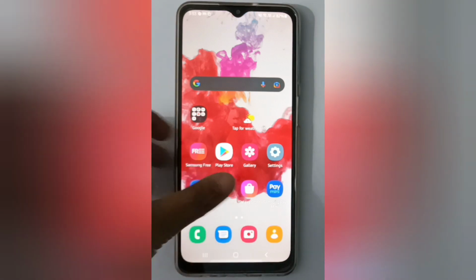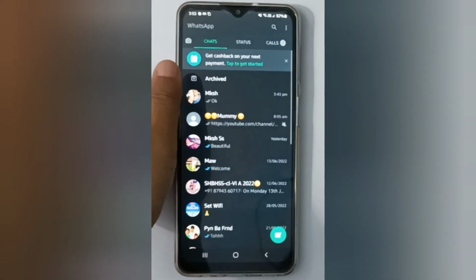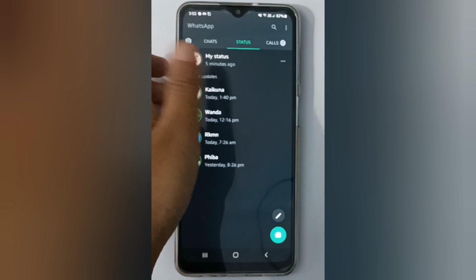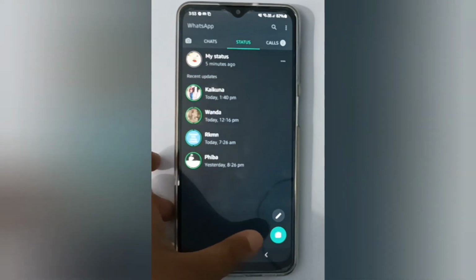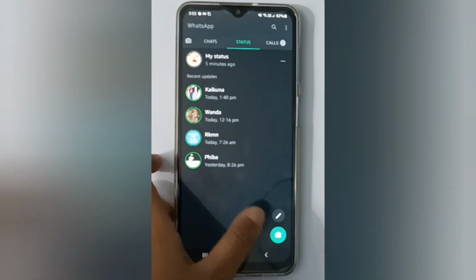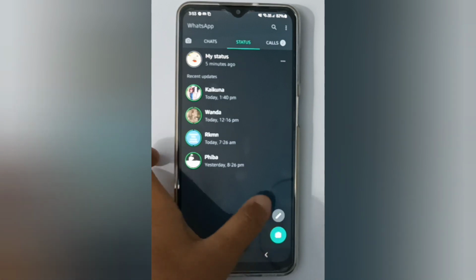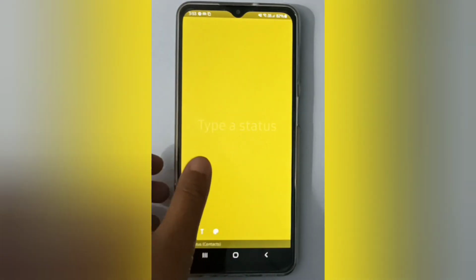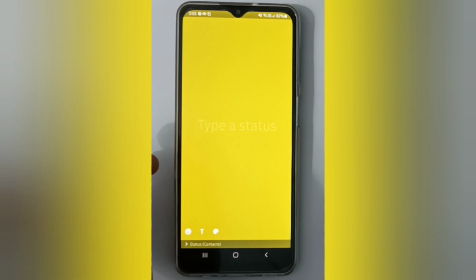At first you have to move on WhatsApp. Then here on the upside you'll find the status, the middle one. Okay, so click on it, and down below you'll find the pencil. Here is the pencil, and on the upside the camera. Near the camera, click on it, and here is the type as status, where you can type anything that you want to type and upload.